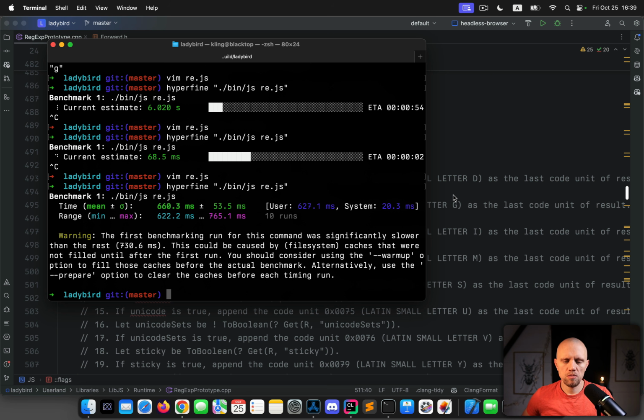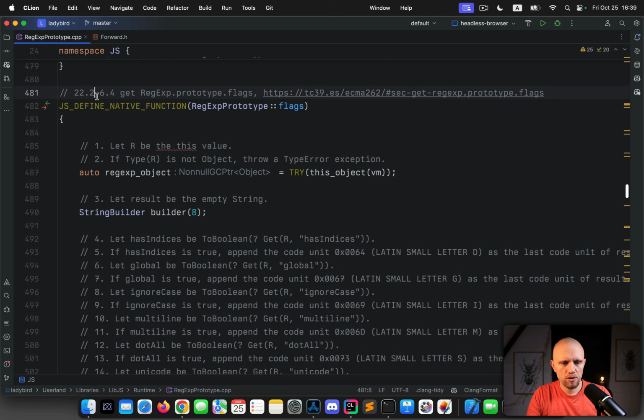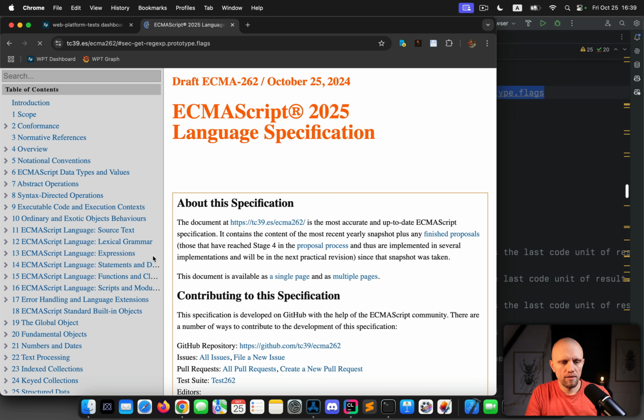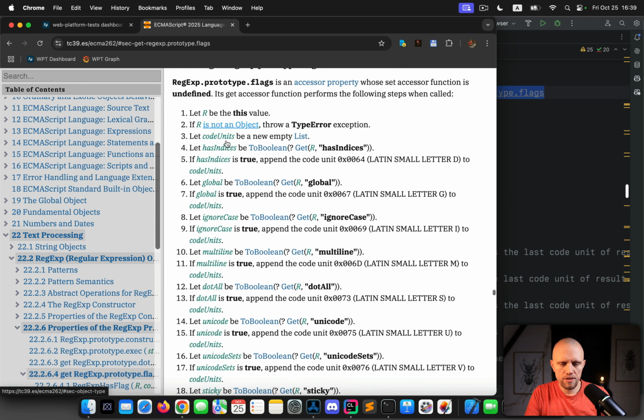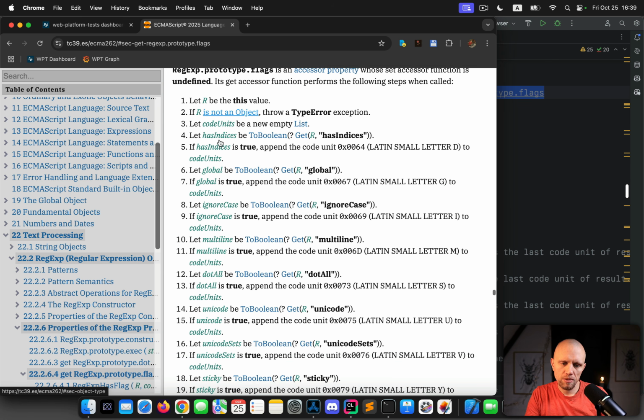Cool. So let's see how we would do this in JavaScript. I guess the first thing I would want to do is just go look at the spec to make sure that there isn't anything crazy here that we couldn't just do in JavaScript. It's an accessor property. Sure, so it's not a function, but an accessor. That's fine. The set accessor is undefined. Its get accessor performs the following steps.